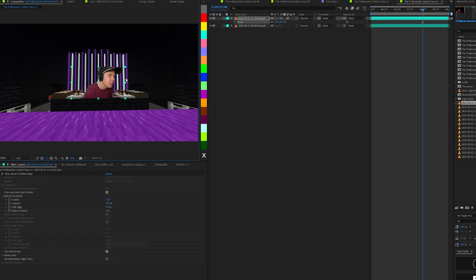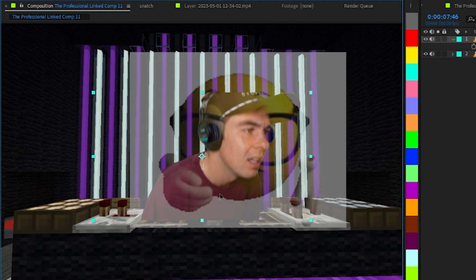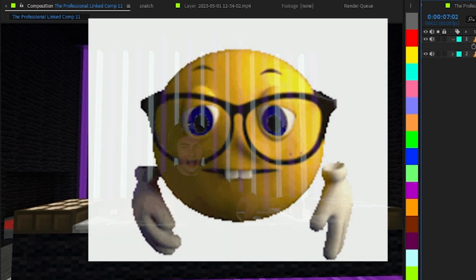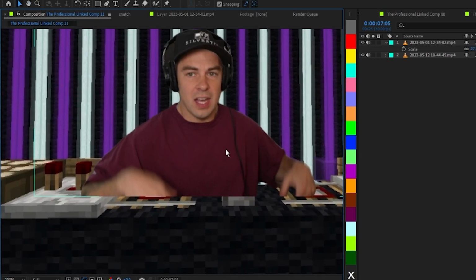Now with the Cody layer selected, we're gonna shrink him down and position him where we want behind the DJ table. Oh no, but Zade, he's not behind the table. Don't worry guys, that's why we do masking. Masking just means deciding what's visible, usually using some kind of shape.